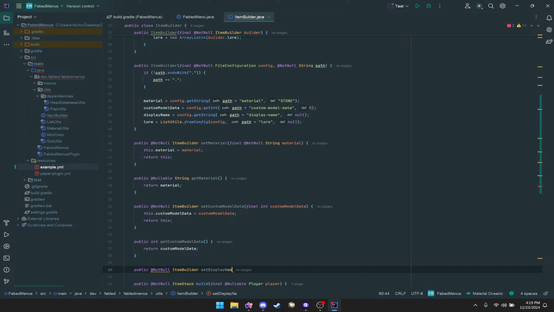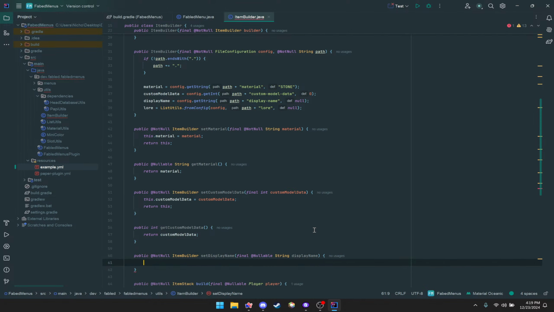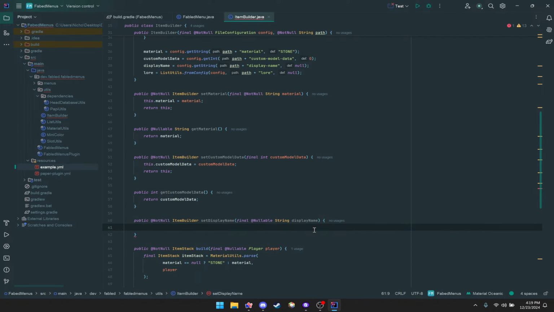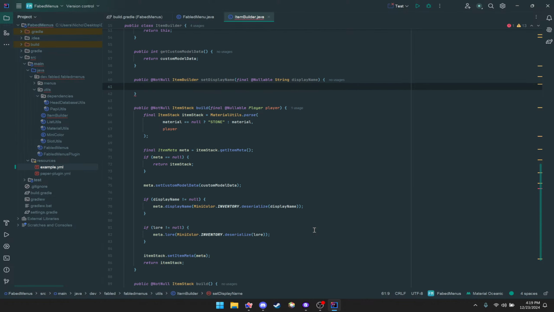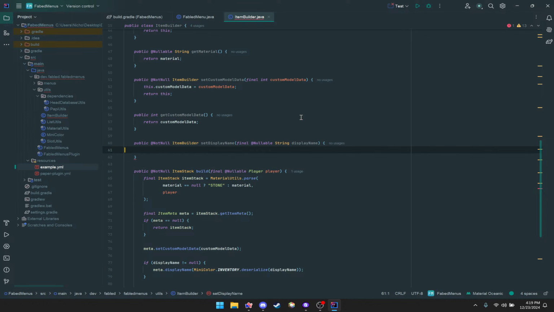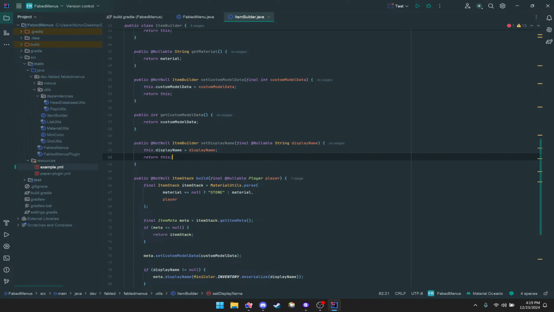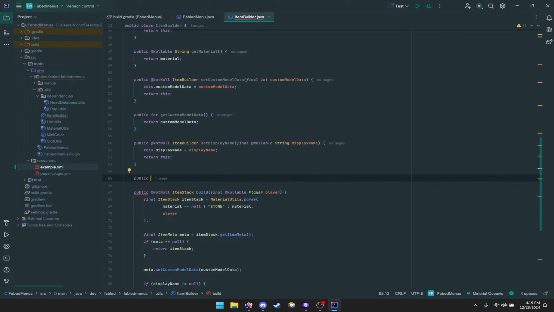Set display name. Not null string display name. Actually, we're going to make this nullable, because if you set an item's display name to null on the meta, it'll basically remove it and set it back to the material's name. But there shouldn't be a problem because we're checking if it's not null and only applying it if it's not null anyways. So in this case it'll just not apply it. Okay. Public nullable string get display name.